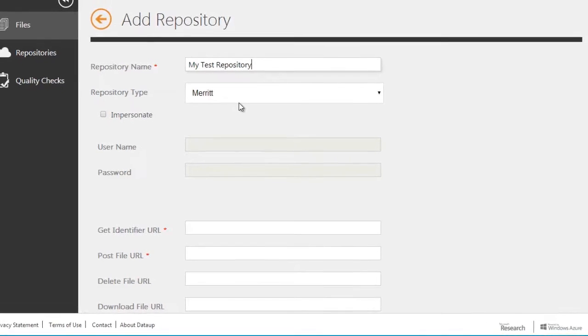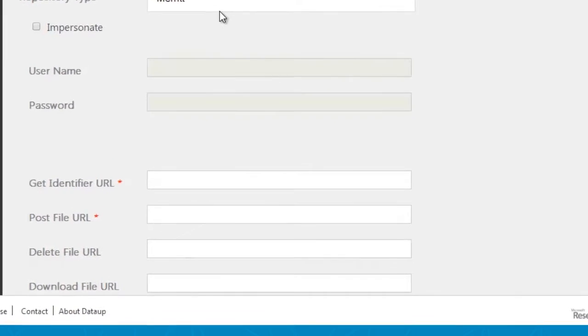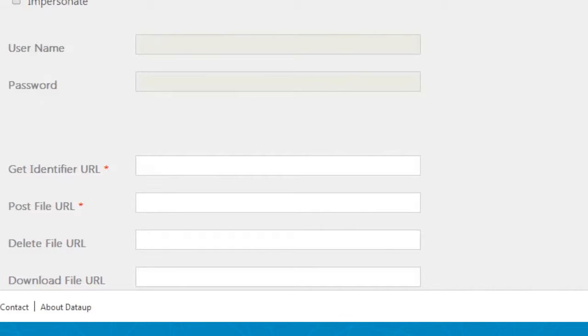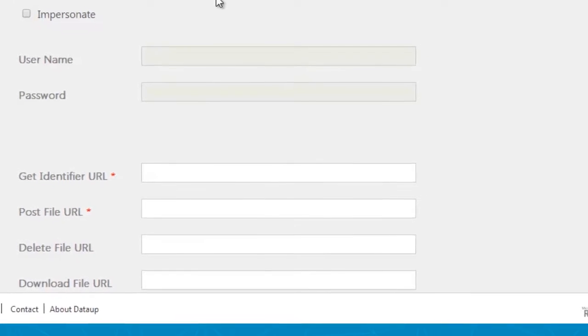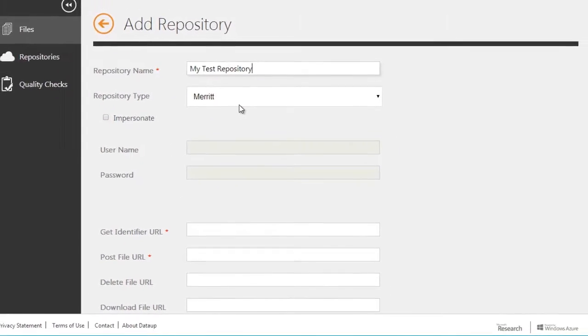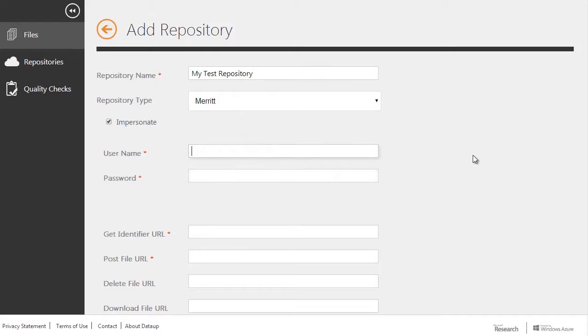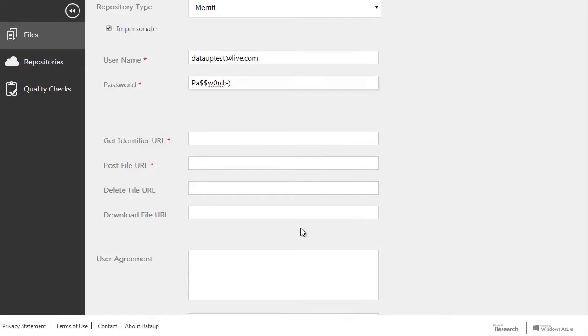If your repository supports the OneShare standard, you'll see the additional fields necessary to use the Get, Post, Delete, and Download functions. You can write your own repository adapter if you wish to enable a different type of supported repository. The Impersonate box, when selected, allows users to upload files without providing their login credentials each time they upload or access their data. If this is left unselected, users will be prompted to input their username and password when they wish to upload or download a file.